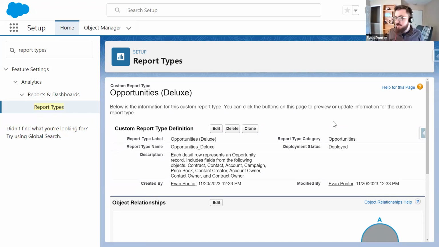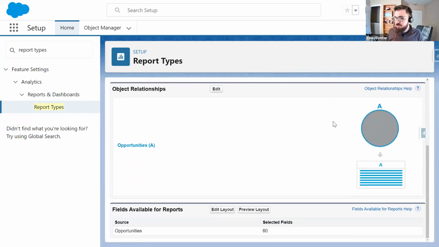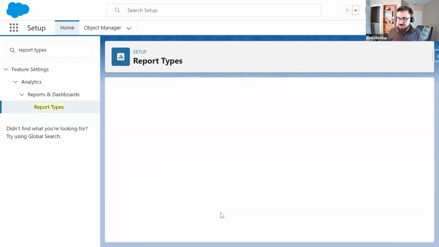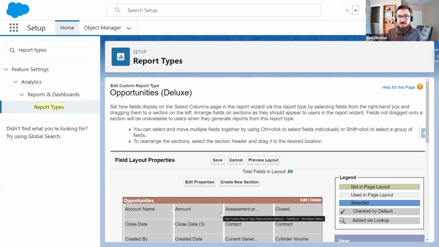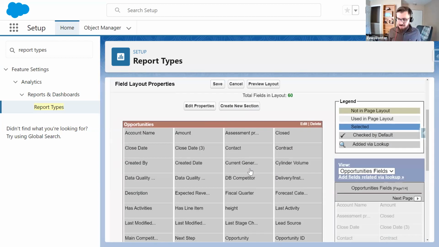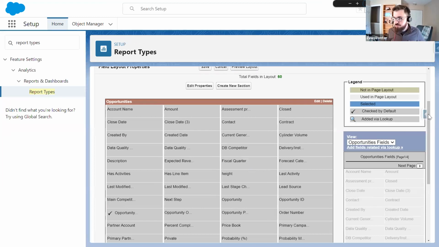I'm done. But if you scroll down to the bottom, there's this Fields Available for Report section where you can edit the layout for your custom report type. And what that really means when you're editing the layout is you are able to customize the report builder experience as somebody is using this custom report type. And there's a lot to get into on this page.